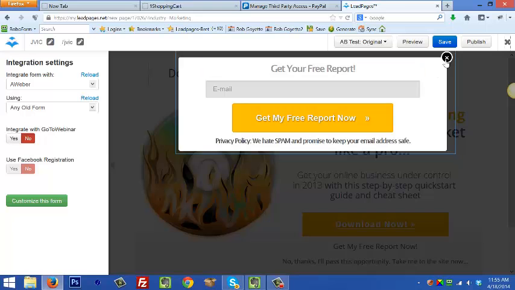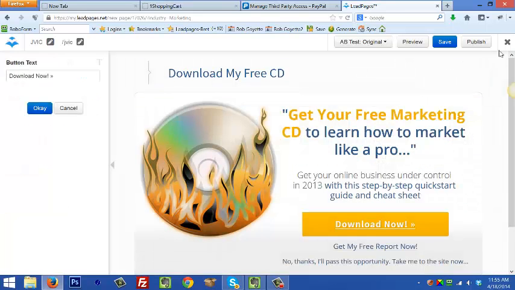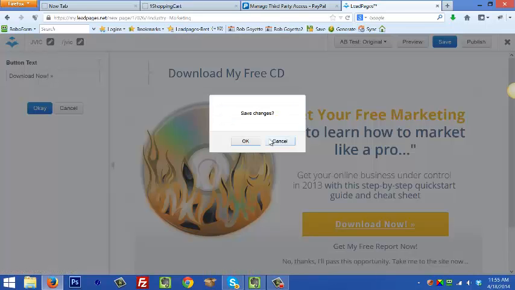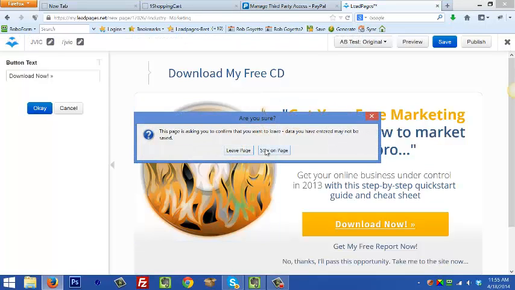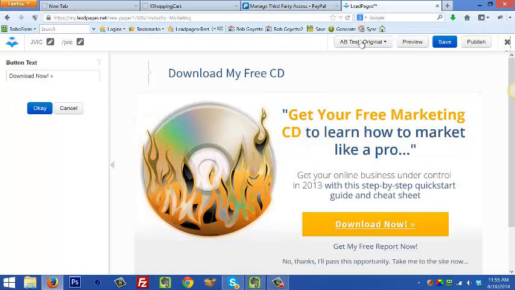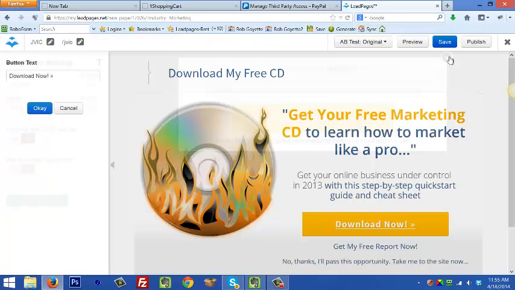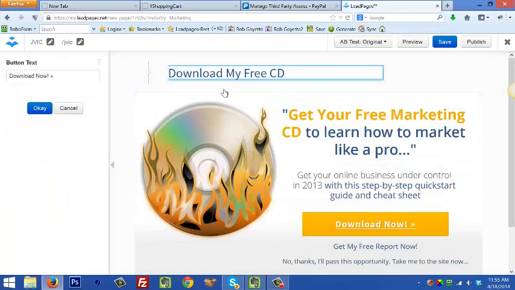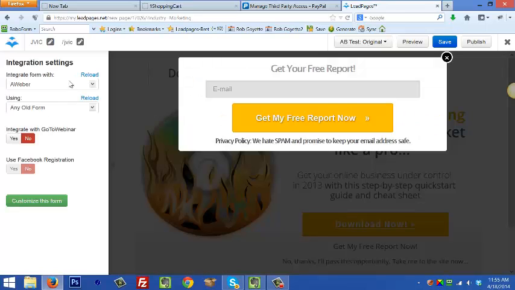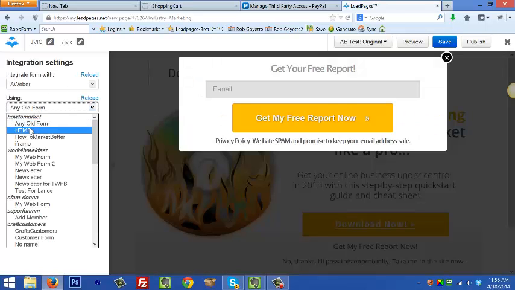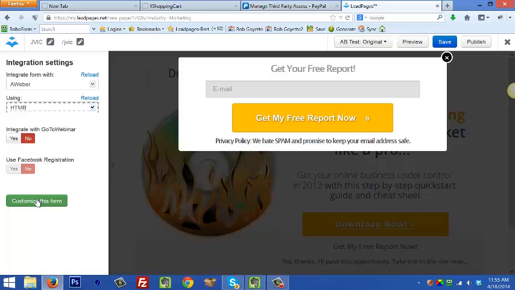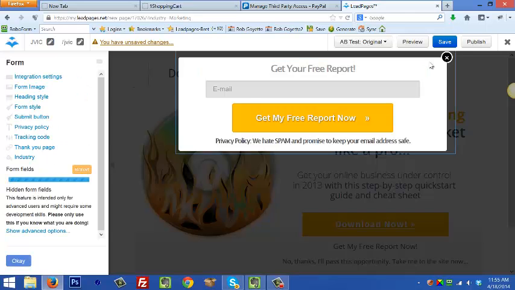Just trying to close these windows and leave. Oops, save changes. Sorry, I'm just trying to make sure that it's actually saving. Yeah, so it's not saving because it says please integrate your form with something. So let me just go ahead and take care of that little detail here. I'm just going to integrate it with my Aweber, just so I can kind of get out of here.